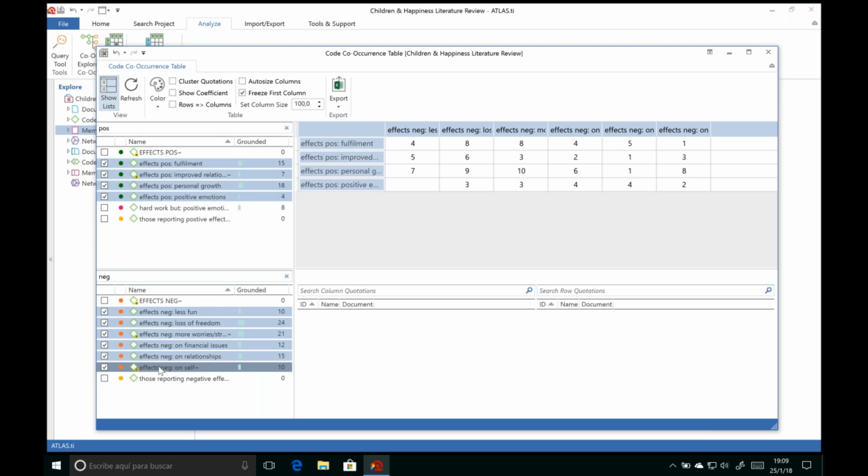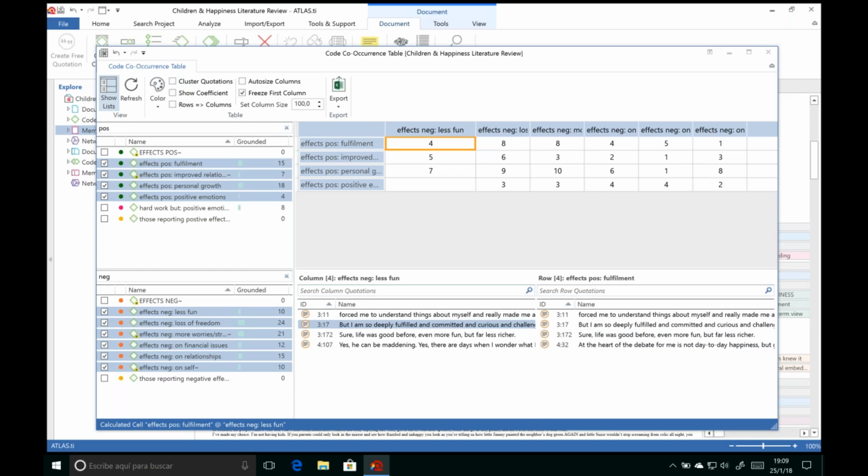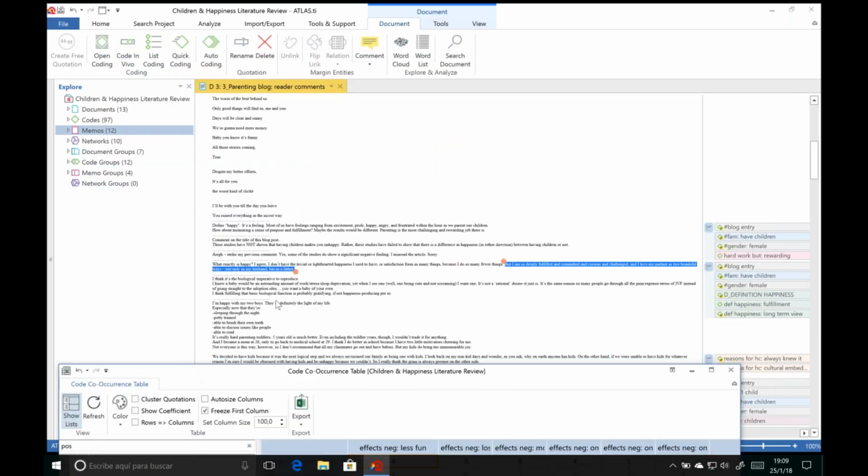And so what co-occurrence means is the coexistence of any two codes on the same quotation, on the same piece of information. So what this number is telling us is that this code co-occurs 4 times with this code. If you click on the cell, down below you can see those quotations where we have this co-occurrence. And if you double click on any quotation, ATLAS.ti will take you back to that quotation in its full context.